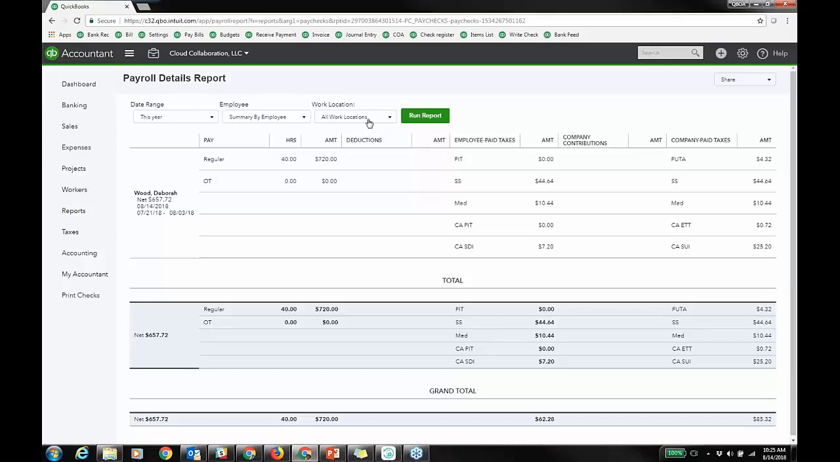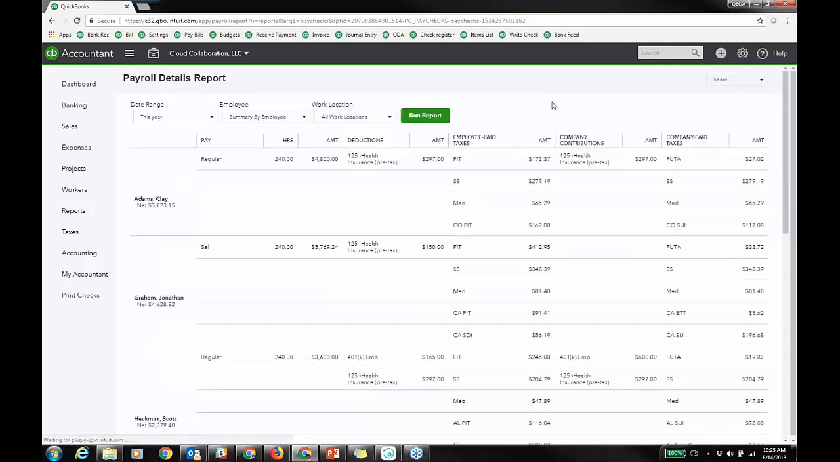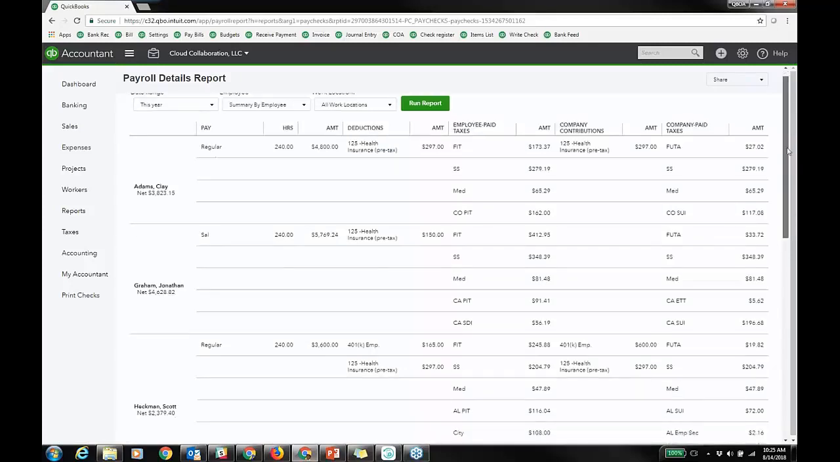So I could filter by a work location. But that's separate from class location tracking that's already in Plus. Okay, so when I run the report, it's going to look at this year, all the employees on the left, and then I have my items going across as columns, if you will.